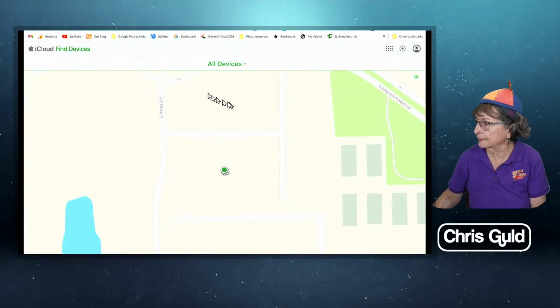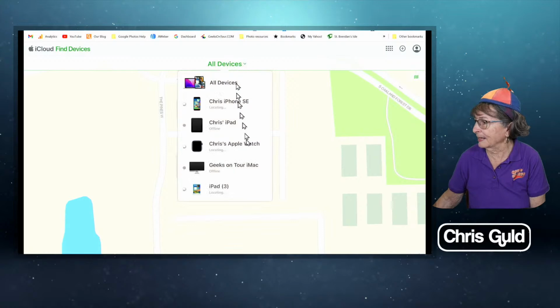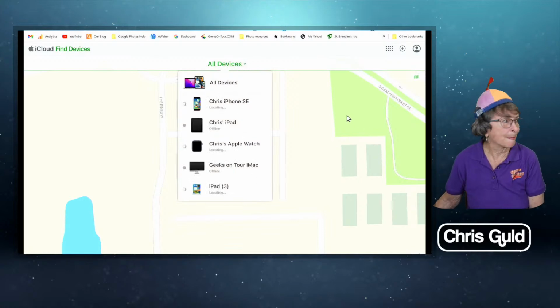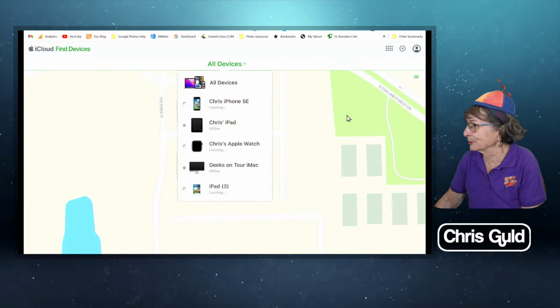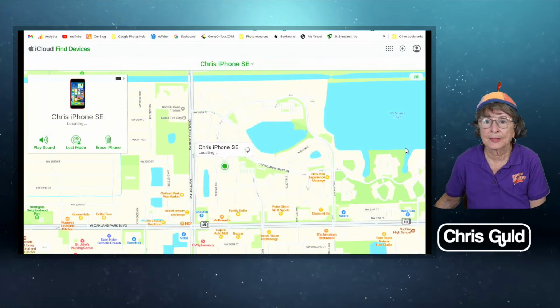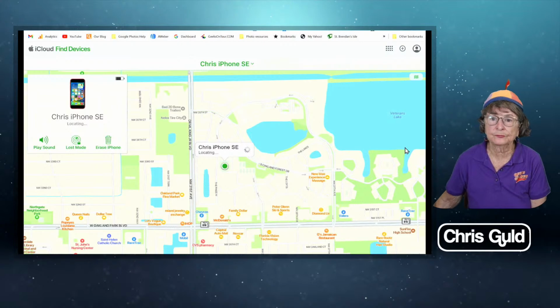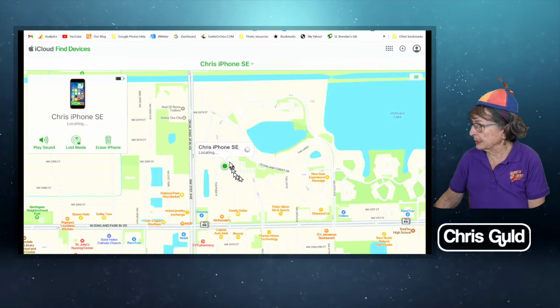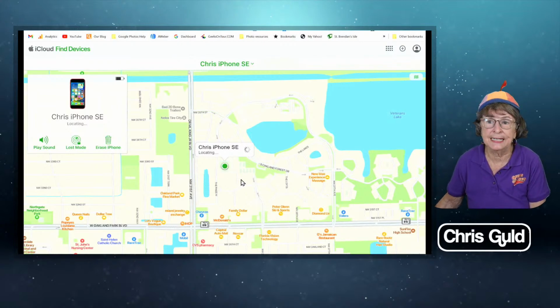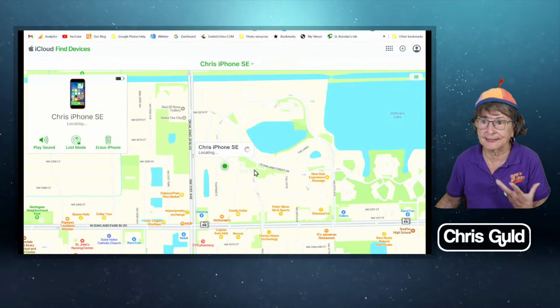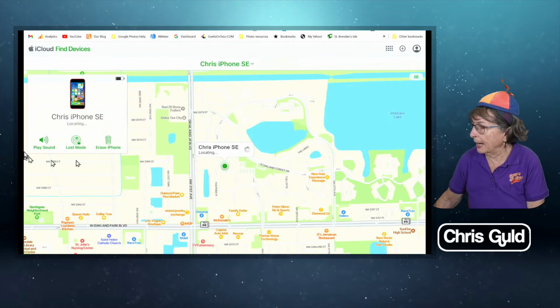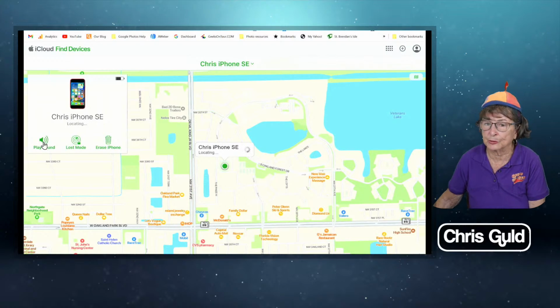Now make sure you're looking for the right device. I have a lot of Apple devices. And pretty much all of them are here. Well, true. I want to find my iPhone SE. I get a map. And it shows me where the iPhone SE is. And yes, I see that's in the house. So I have 3 options: play sound, lost mode, and erase iPhone. Since I see it's in the house, I'll just have it play a sound.